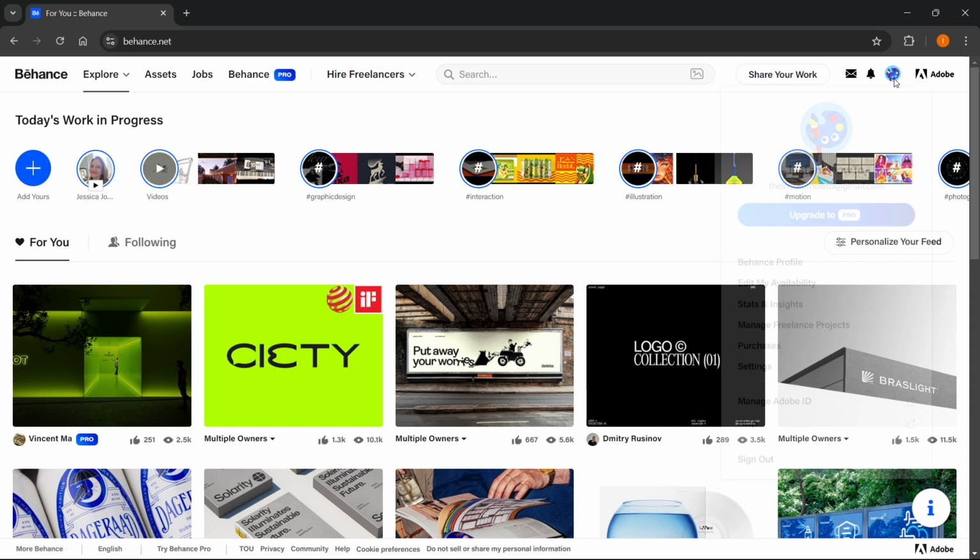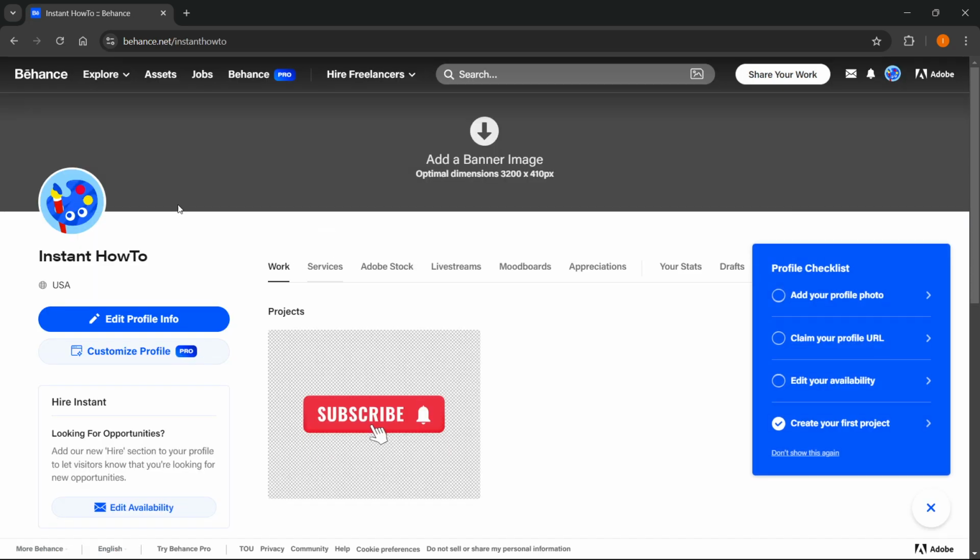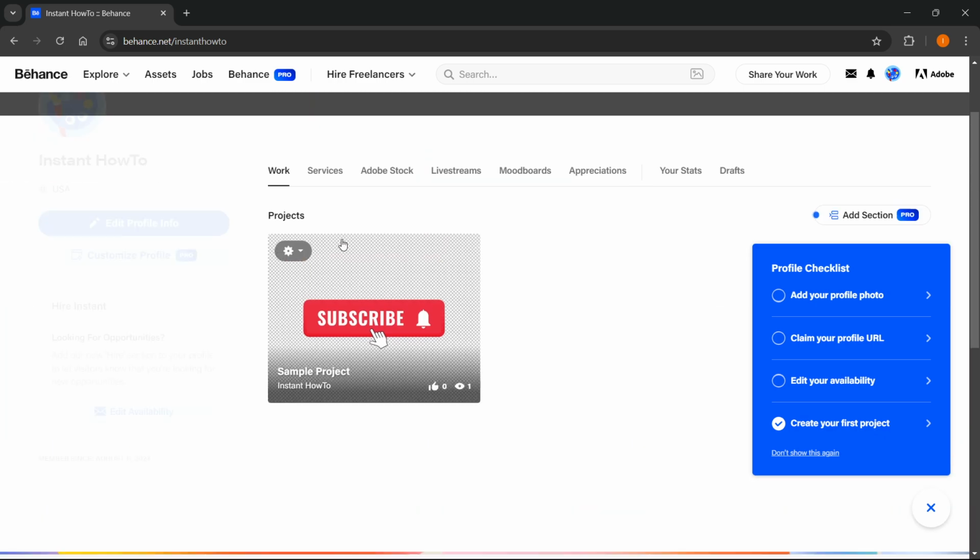You can then view your profile by clicking up here or hovering up here over your logo. And you can see over here, you can go into settings, purchases, stuff like that, and on your Behance profile. So when you click on Behance profile, you can see everything about your profile over here.